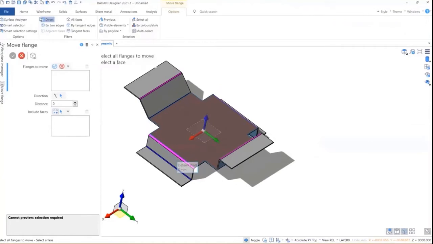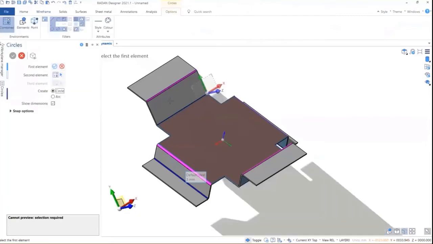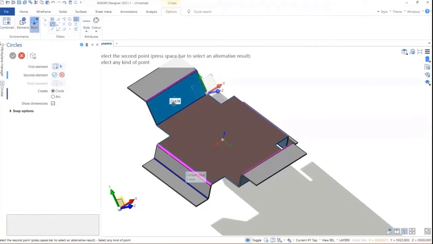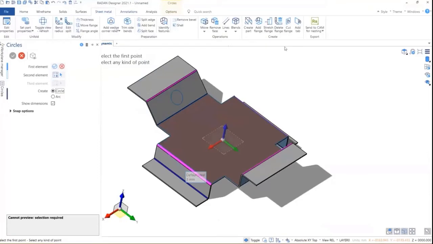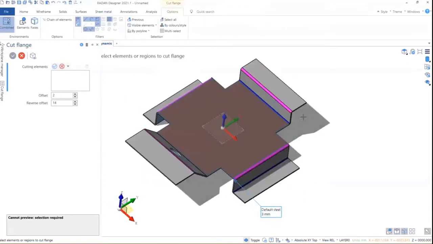So I'm going to come in here with my wireframe. I'm going to work on this plane here. So I'm going to put a circle on. And what I want to do is make sure I've got my smart select on. And then I'm going to find the center of that flange vertically and the center of that flange horizontally. And where the two meet, I'm going to drag out and put a 20 diameter hole in there. Okay, and then in my sheet metal commands, I've got a cut flange option. And by simply pointing to the geometry, I can cut the flange, cut the hole in the flange.